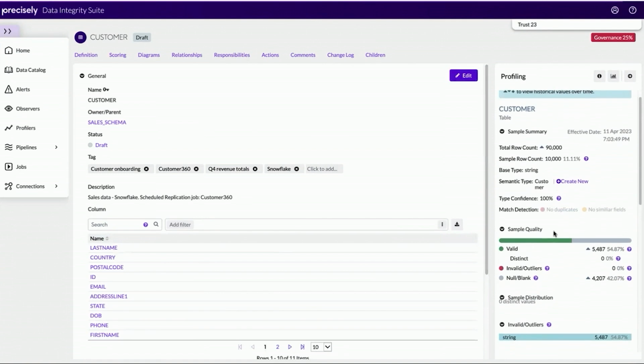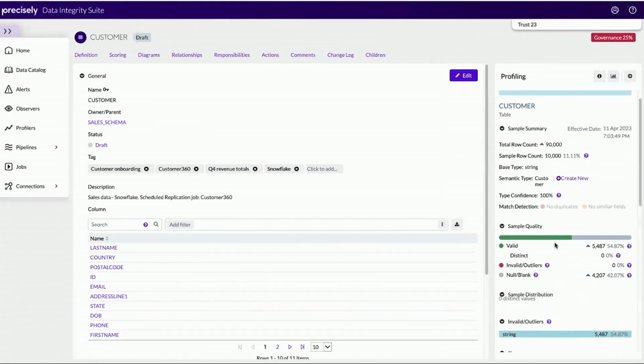I'm also presented with a sample quality view over here to the right that starts to let me know the trustworthiness and the health and the efficacy of this data so that I can begin to work with it from here.